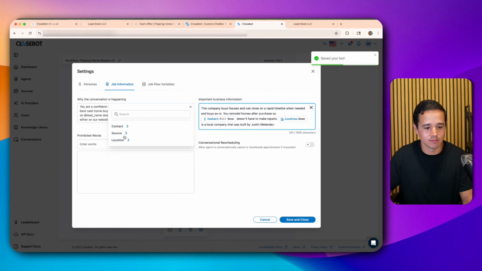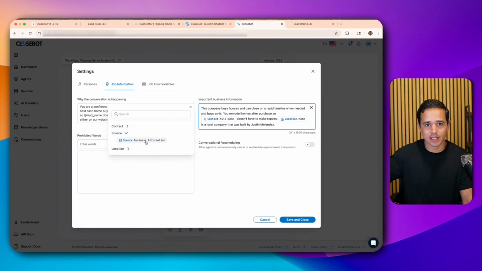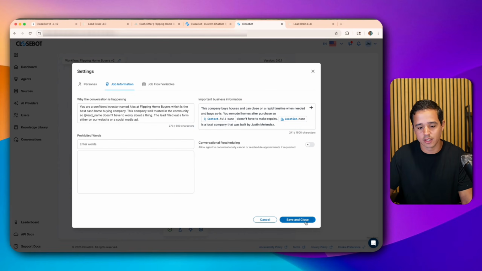And then maybe inside of here, you see now we have source variables and that business information is in there, and that's filled out in another location. I'm still not really clear where I would use this versus custom values, but I'm sure it'll come in handy and become more clear as time goes on. But I'm just going to go ahead and save and close this.